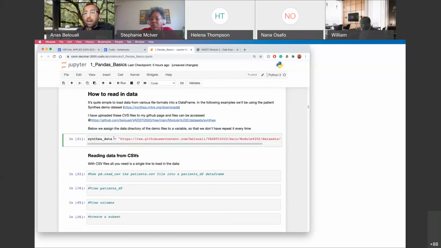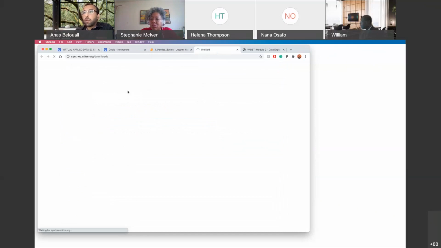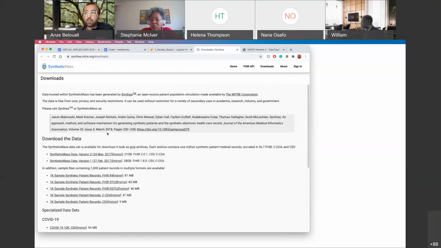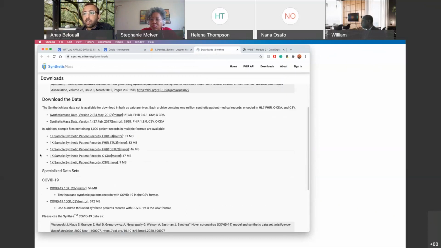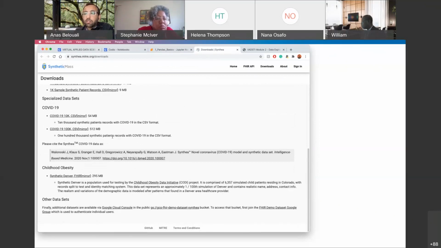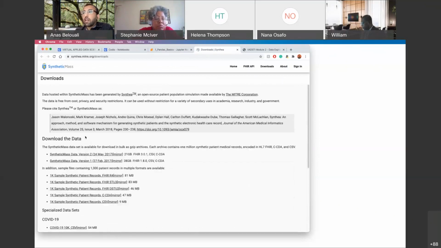You can use Pandas to read data from almost everywhere. I have some data sitting in a GitHub repository, and it's synthetic data that I generated using a library called Synthea. This is a great spot if you want synthetic data to do any research. They also have some COVID-19 datasets and childhood obesity. It's a great way to analyze synthetic data and do some visualization or practice.